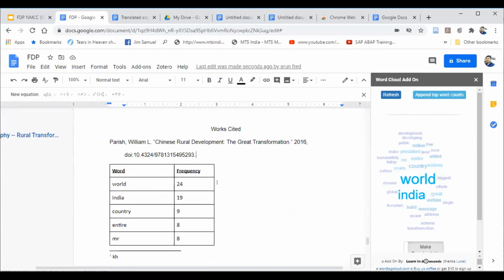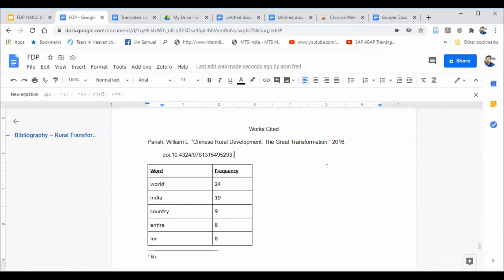This is also a useful tool if you are downloading a big document and you are going to study what the important keywords are. You can easily identify the keywords through this particular add-on.